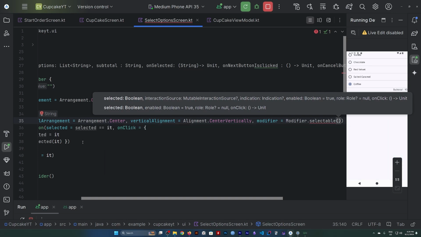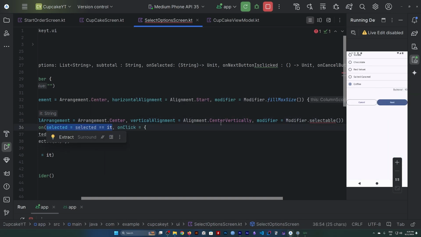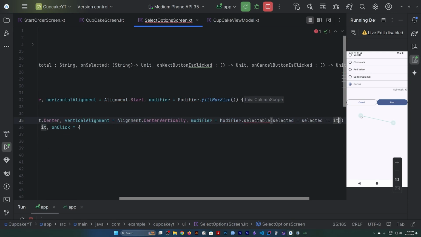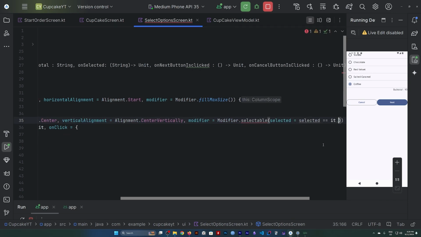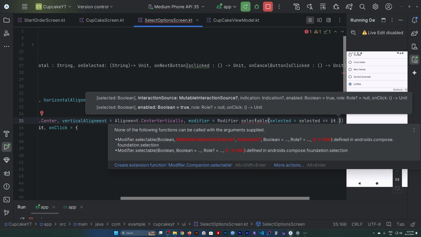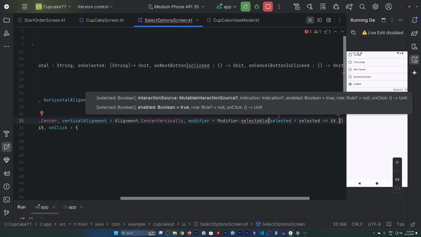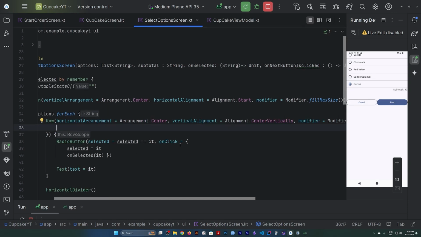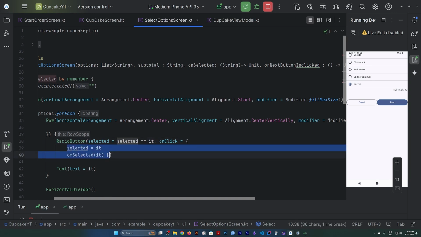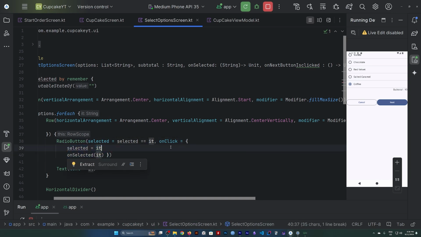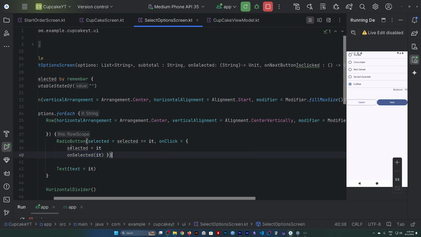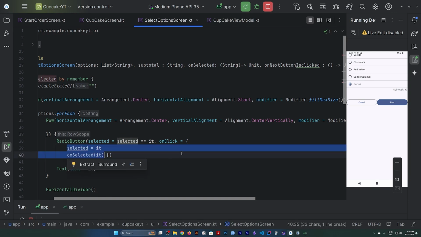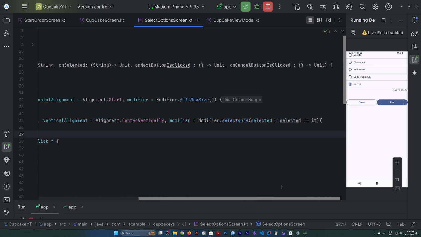So let's use the same thing. Selected it for the boolean and enabled. So by default it uses true. So let's use the on click. What happens when we click it? It should do the same thing. So it should assign it to the selected variable, and then it should update the UI state.